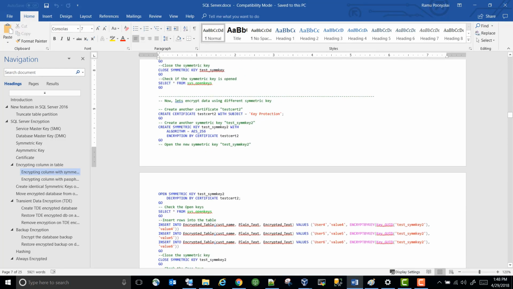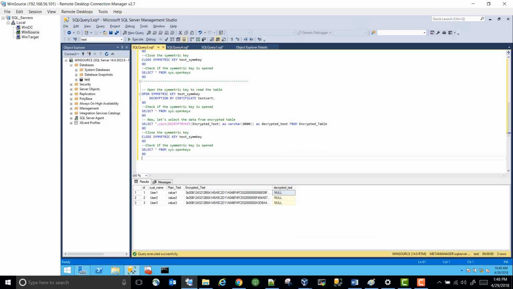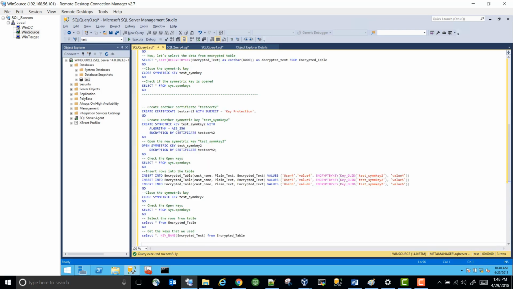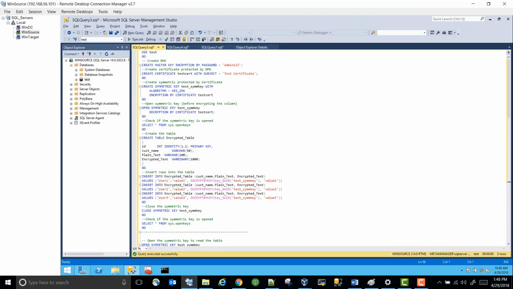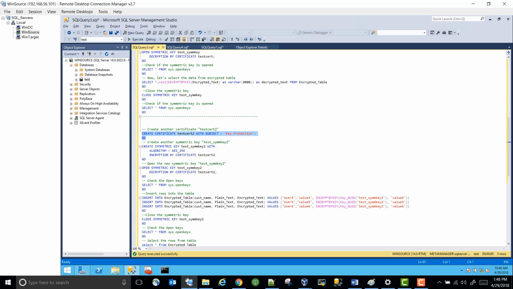So now let's do a couple of things. I'll show you a few things to encrypt. So far what we have done, we have created one symmetric key, and then we have used that symmetric key to encrypt the value 1 and write the encrypted data in this encrypted text, right? That's what we did. So we just created one, but now we are going to create another certificate.